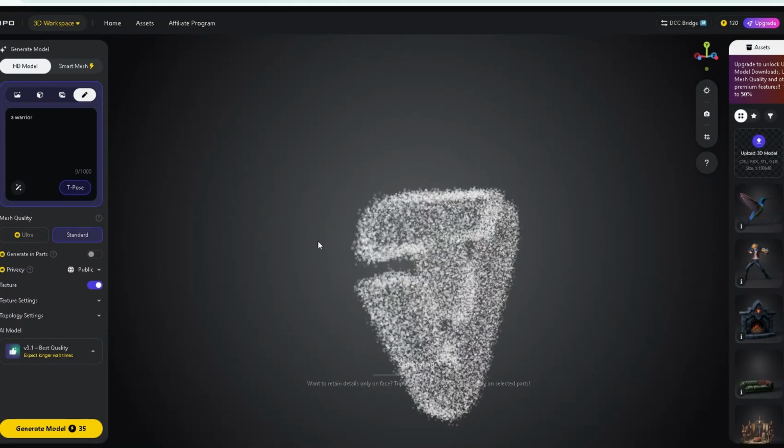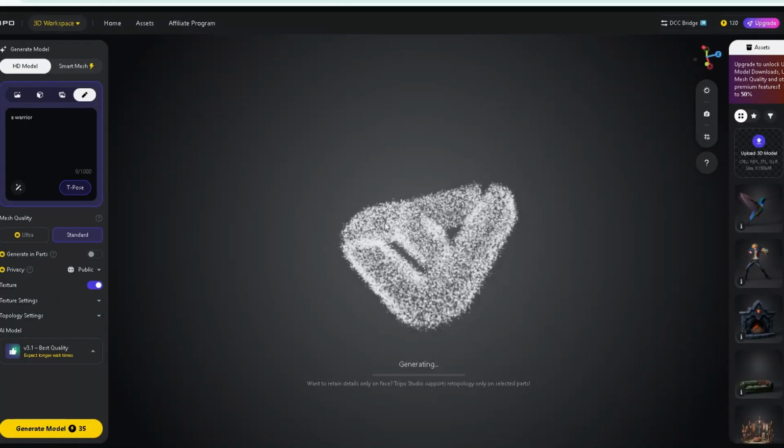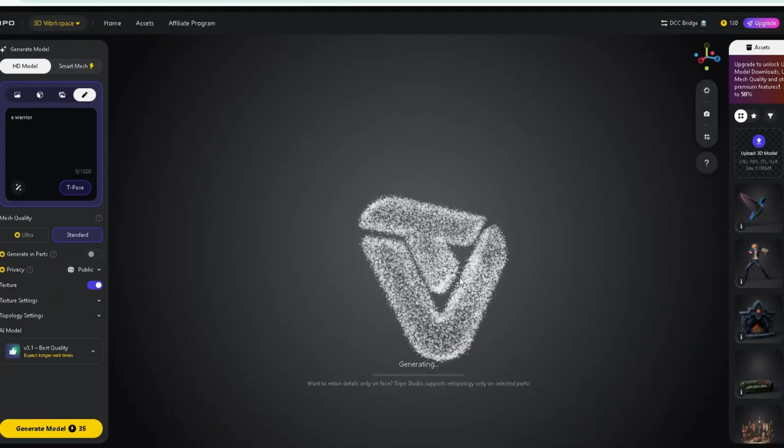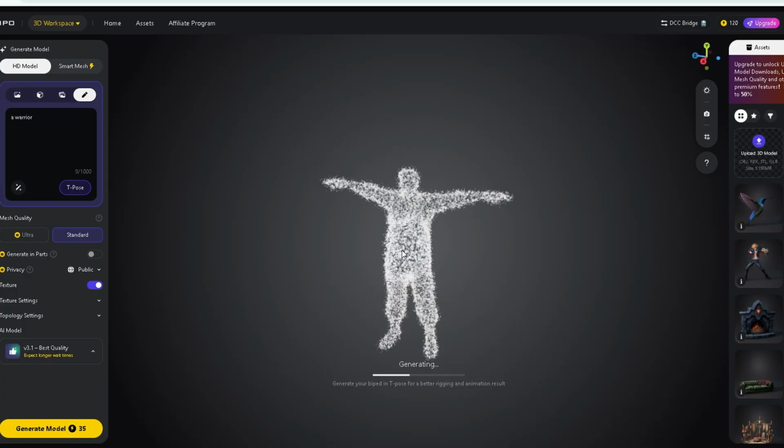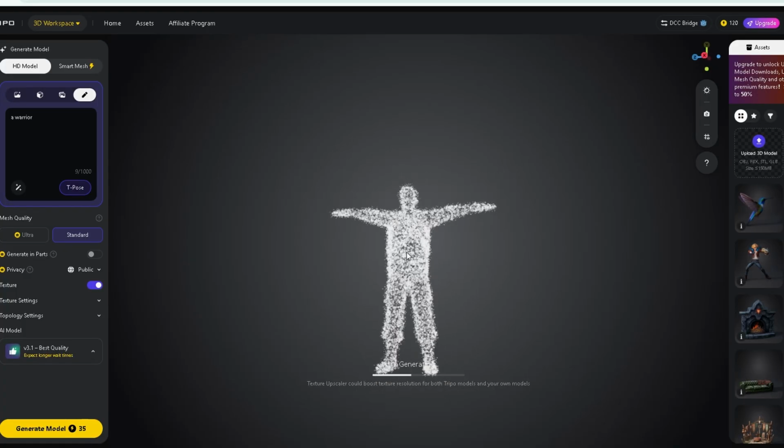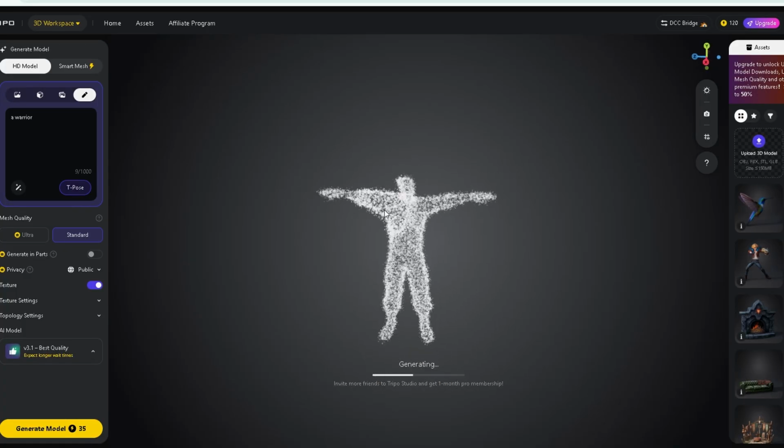Now for a final test. Let's do things properly. We're going to generate a character in a T-pose to see how much better the results can be. We'll go with something simple, just a warrior. So I'm generating it directly from text. Now we wait. And as it's generating, we can already see the preview forming in a proper T-pose. We just need to wait a bit more for the full model. And yeah, it takes a few minutes, but the results are worth it.